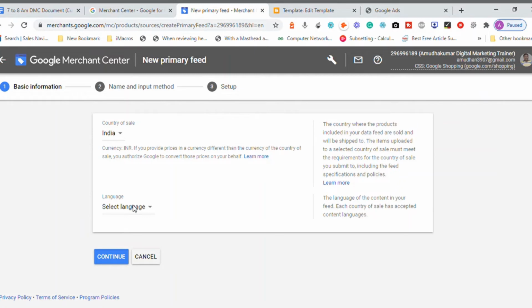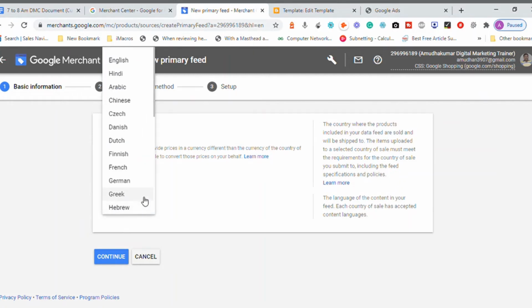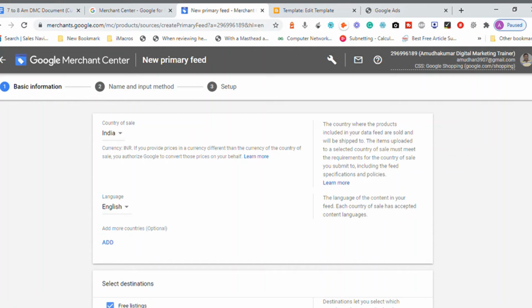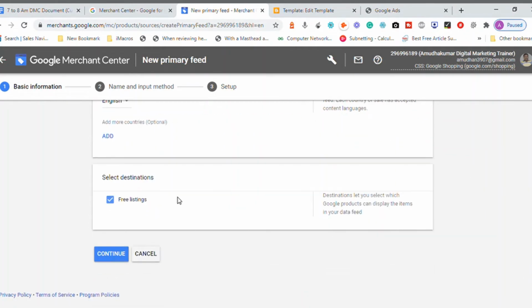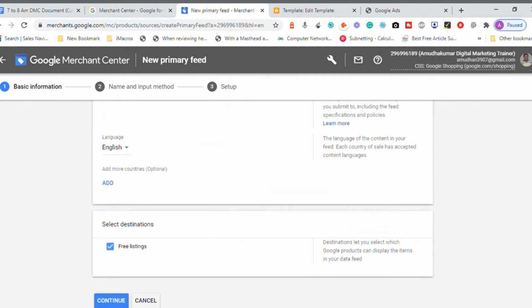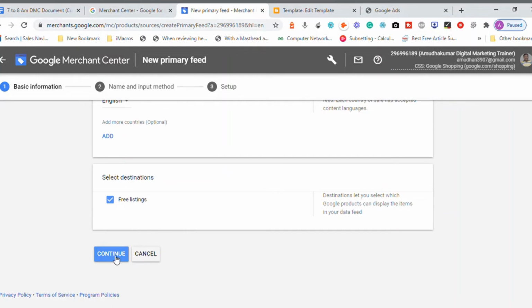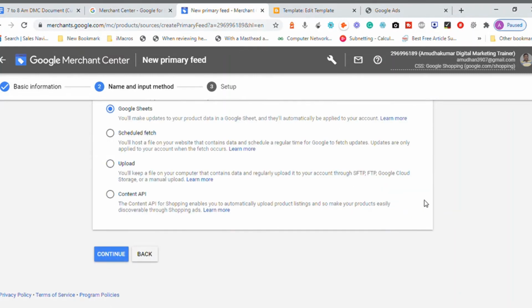You can select your country, and you can select the language that you are supplying your products in. English. Select destination free listing, which means you can add your product list to Google for free, and click on continue. You can upload your product information through Google Sheets, scheduled fetch, upload, or content API. There are lots of options. We will preferably use Google Sheets, and click on continue.